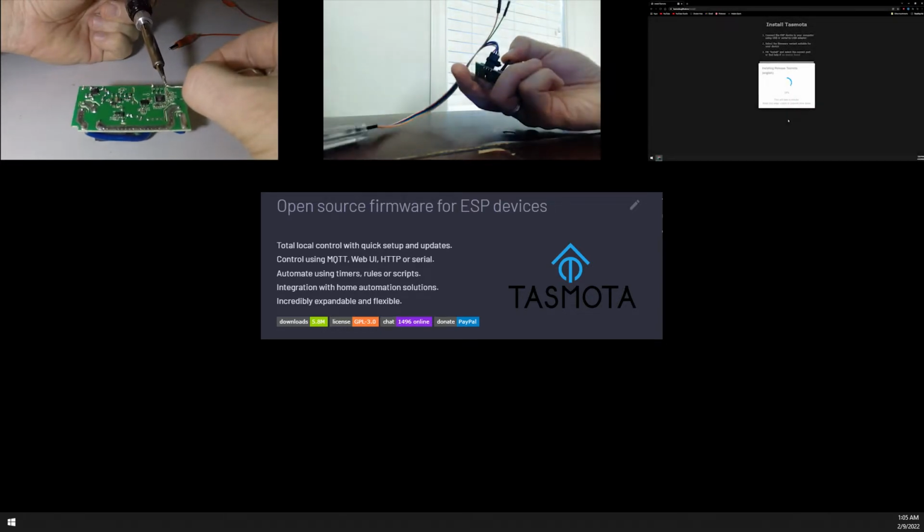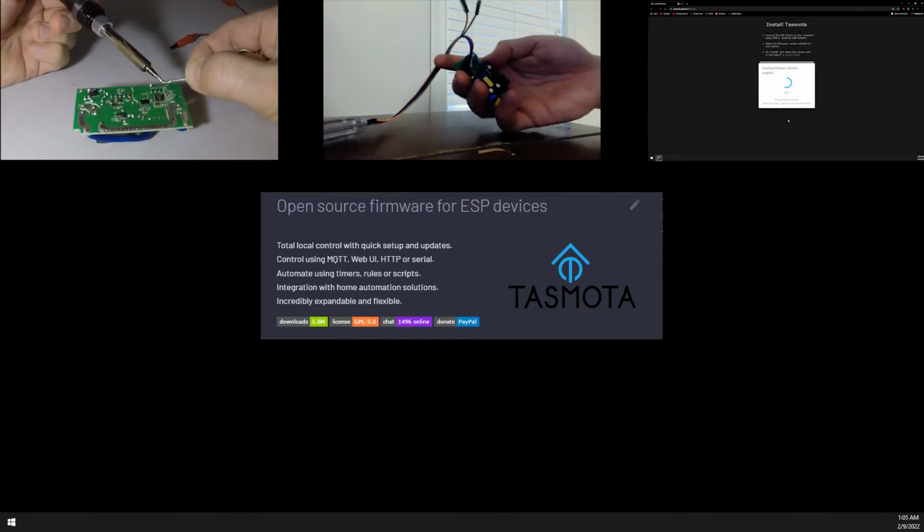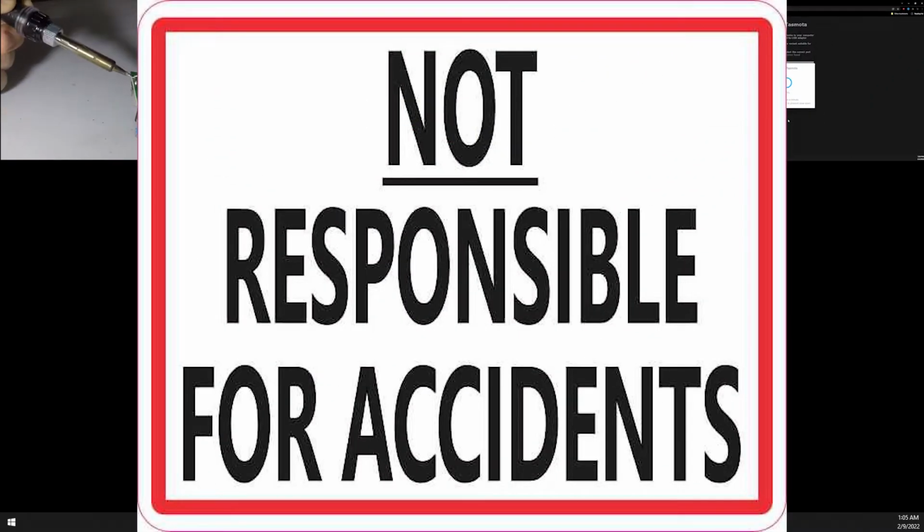It's pretty easy and straightforward, but you can cause damage if you're not careful. Please do this at your own risk. I am not responsible for any damage or harm to you or your equipment.